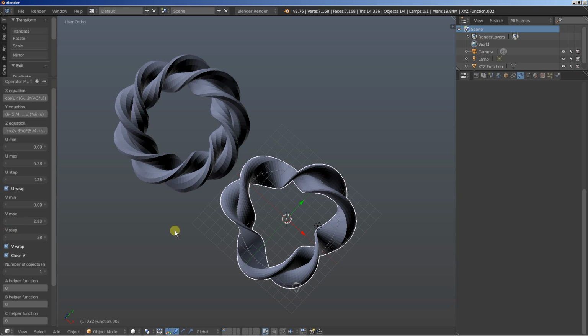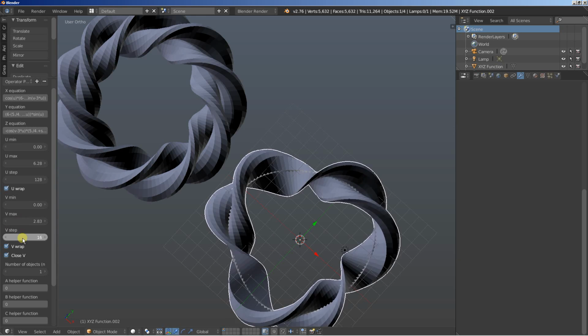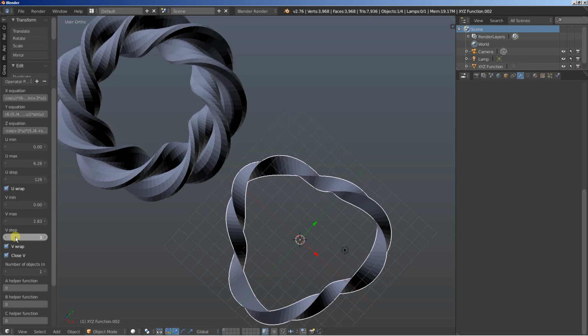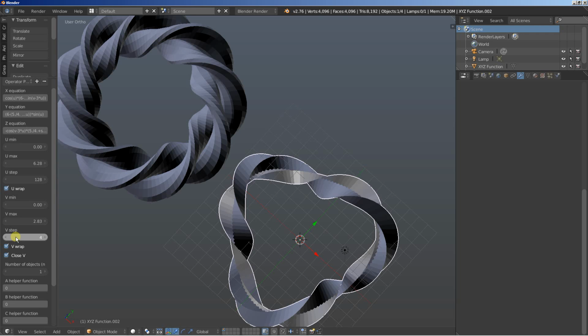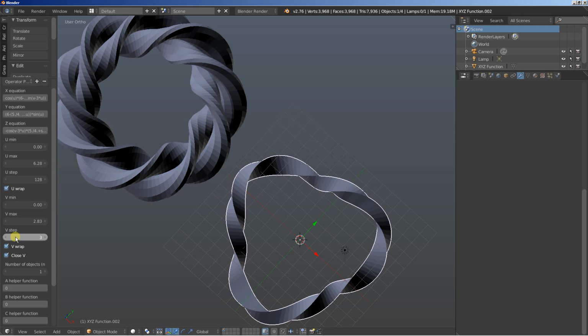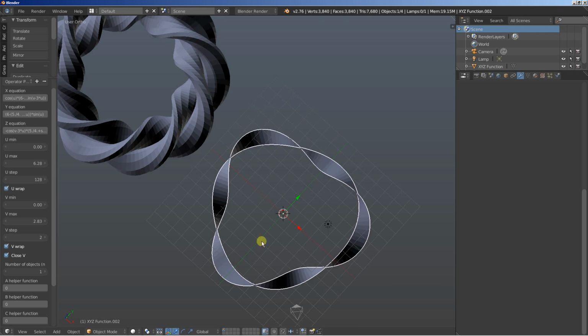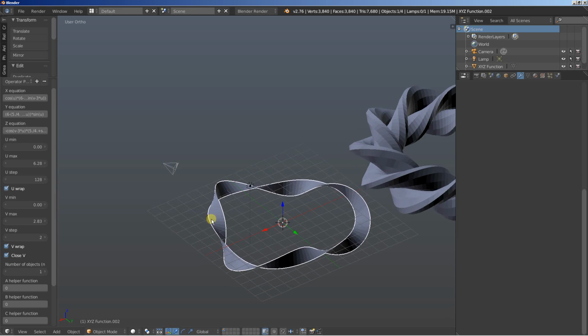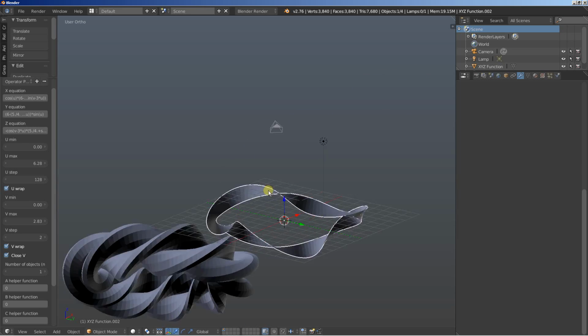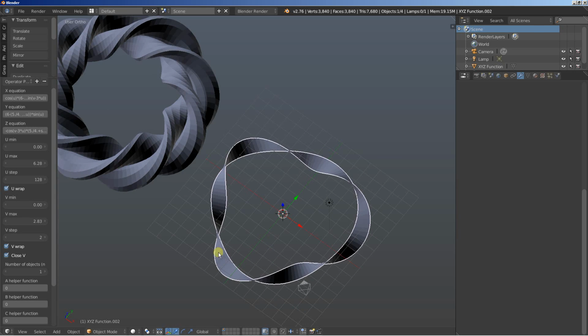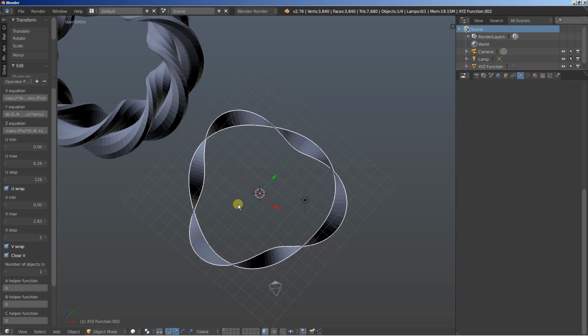What you can also do is bring the V step down. Let's bring it down, and by bringing the V step down, we are bringing down the faces for the width of the object, and you can bring it down at about 4 or 3 or even 2. Let's see. When we are at 2, what we're getting is simple two-face sides of the object, and this one looks pretty interesting as well.